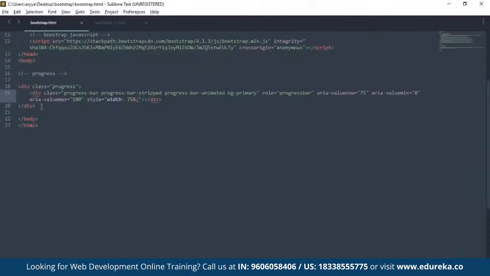So let's save it. Let's see. So now you see we have this progress bar that is 75% filled. It has a maximum of 100 and a minimum of 0. And that's how you create a progress bar. So that was about progress bars.